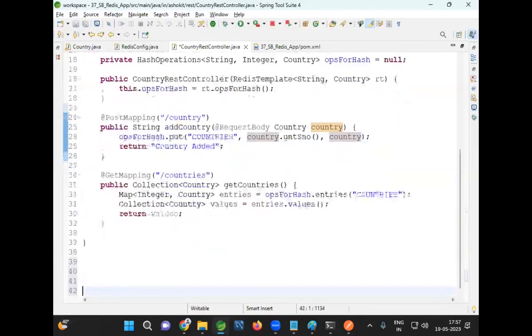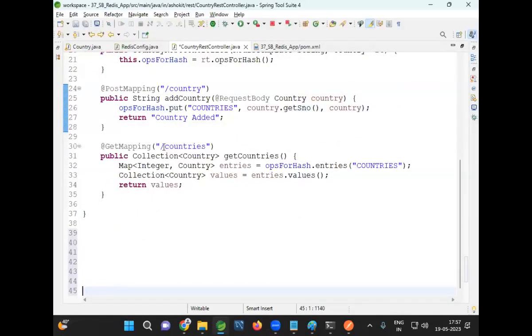So there is a GET request method which is bound to countries, right? When I call this method, then what will happen? Based on the countries, it will get all the entries. What is an entry? It is one key value pair. One key value pair is called one entry.